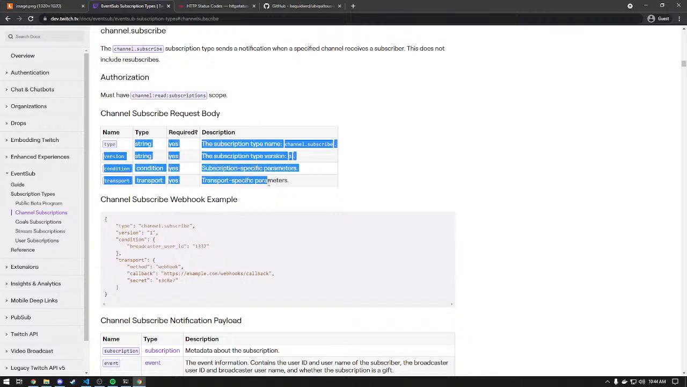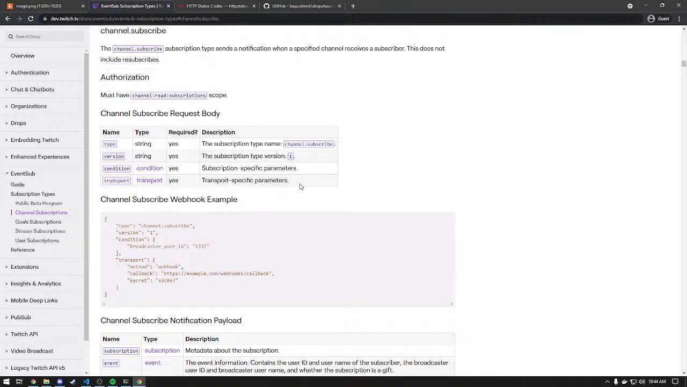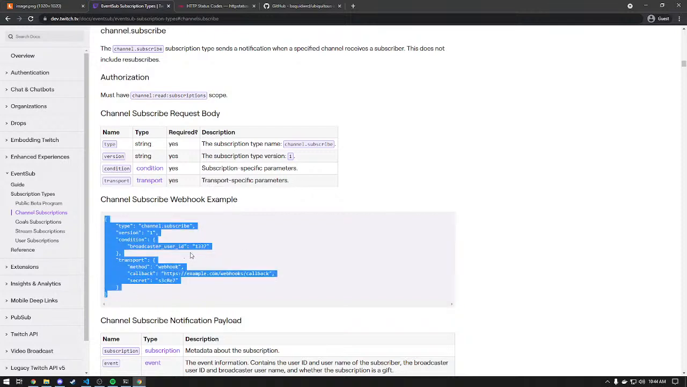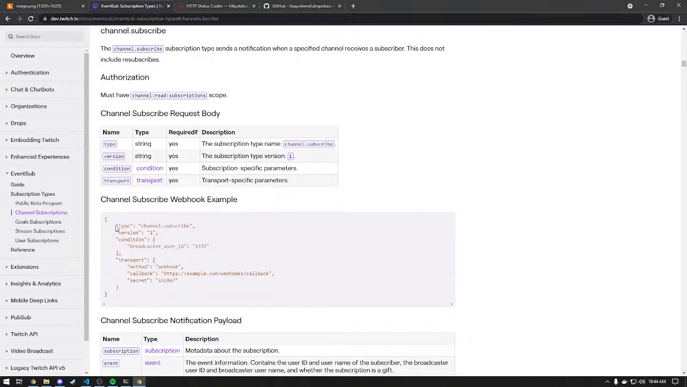It also tells you the body that's required in order to request starting to get these events. And it gives you an example too. So we can see, okay, when I tell Twitch I want to know about these events, I have to tell them this is the type, this is the version, which is the EventSub version. So right now it's fairly new-ish, I want to say. So it's still version 1. They're still working on it. The condition is literally, at least for this one, only one thing. It's broadcaster_user_id. And this is the ID number of the user you want to know about.